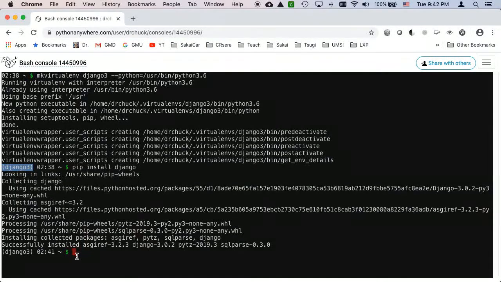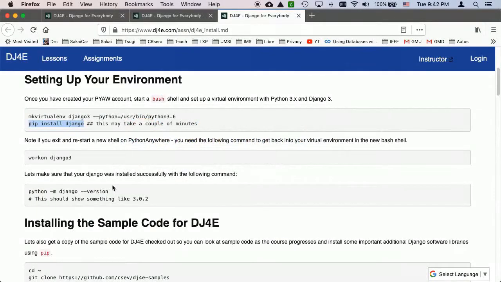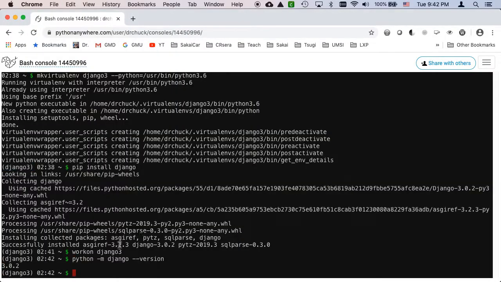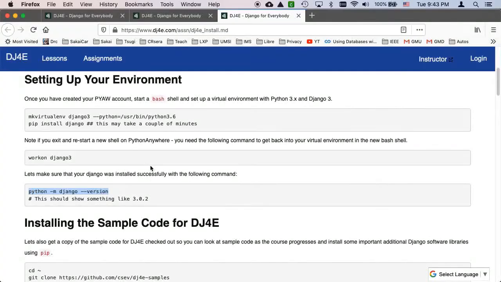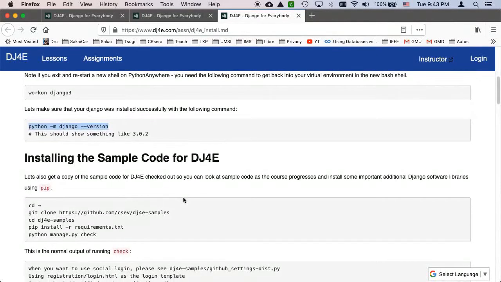So it's finished, and now we have it installed. Now there's a command that gets us into work on Django 3. This is redundant right now because we're already in it, but make sure that you're in it. Then the next thing to do is grab this command and make sure your Django version is right. If that says 3.0.2 or later, then life is good and you have your Django working.